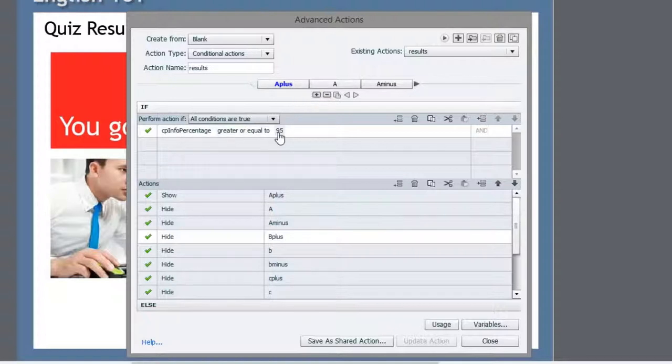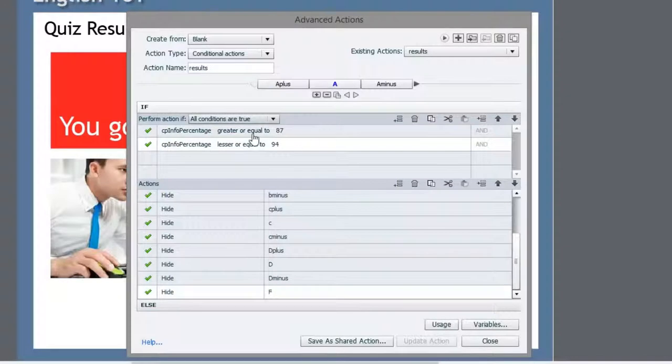Now, of course, A+ is easy. You only need one sentence or one argument to test for it. If it's anything equal to or greater than 95, it's an A+. A is a little more complicated because, of course, now you have two conditions that need to be true. It needs to be greater or equal to 87%, but it needs to be less than or equal to 94%. So in other words, 87, 88, 89, 90, 91, 92, 93, 94. Any of those scores will run these options that are down here. In other words, show that you got an A, and hide all the other possibilities, and so on.